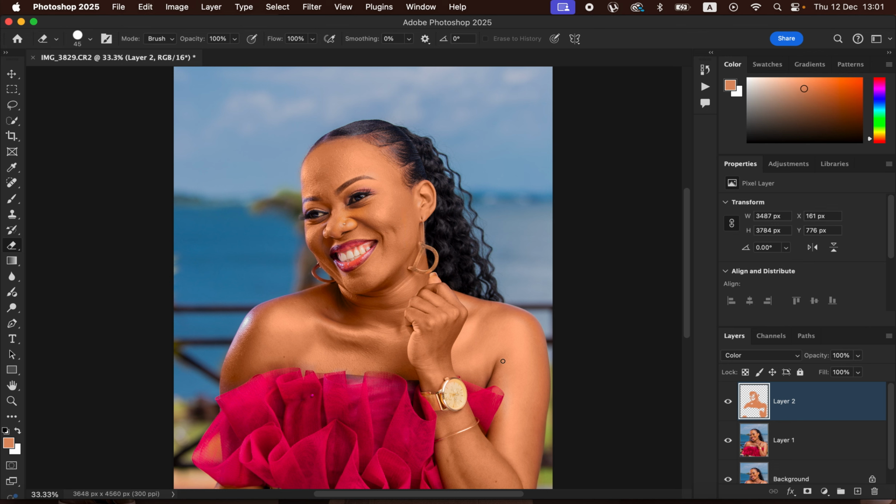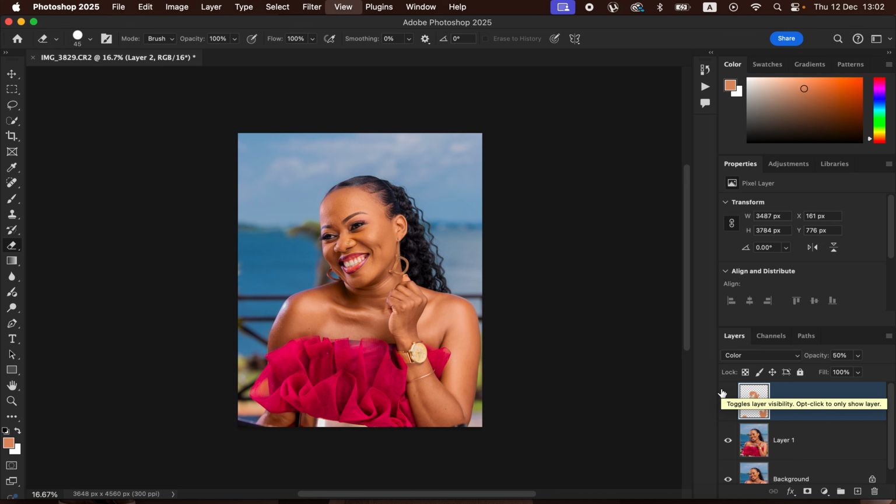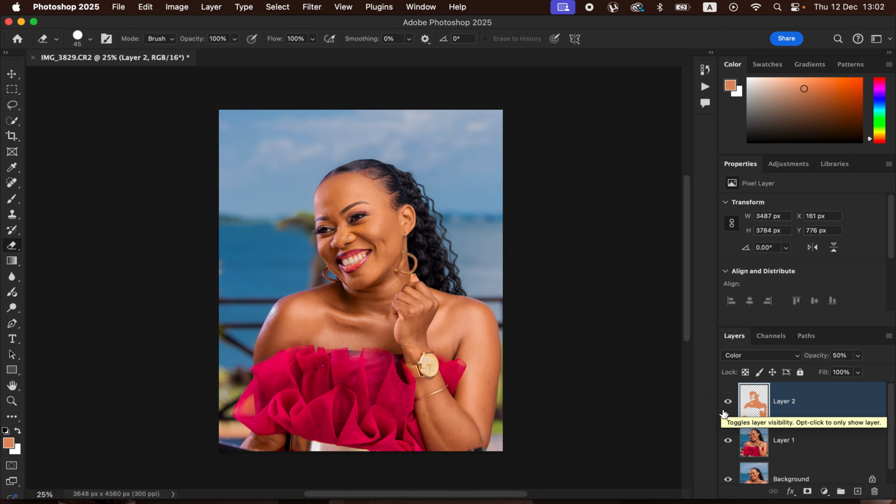So the effect looks a little bit too much, so always come to the opacity and take down the opacity of the effect so that the effect can be nice and natural. So at about 50, that is when I'm having a better and more natural looking skin tone for our subject. So this looks better than it was initially, before and after.